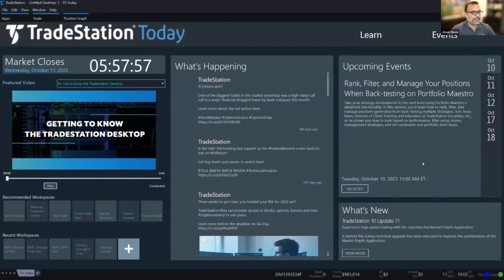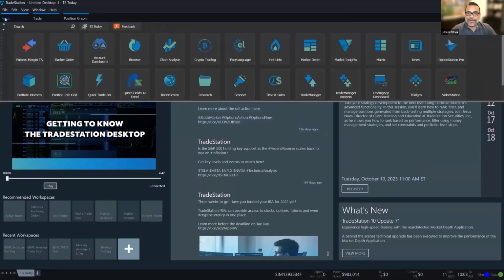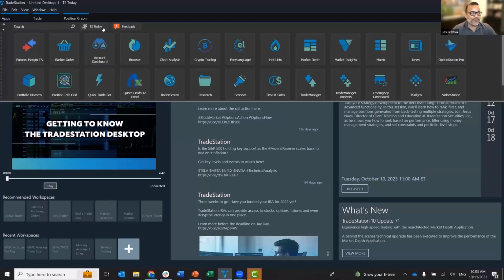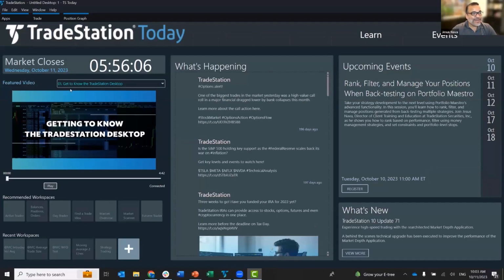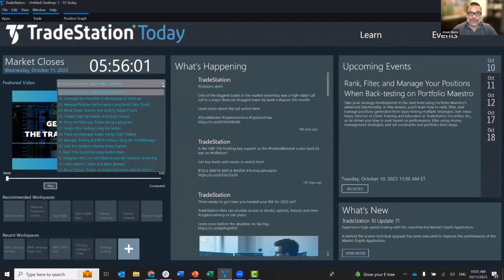All right. What you're looking at right now is TradeStation Today. This is a workspace that comes up when you first launch the TradeStation Desktop. If you don't have it on your TradeStation, if you don't really know how to find it, just go to the apps menu of the TradeStation platform and you're going to find a TS Today button right here on the very top.